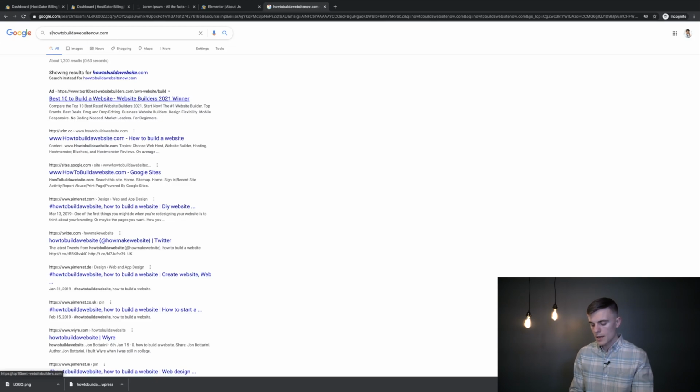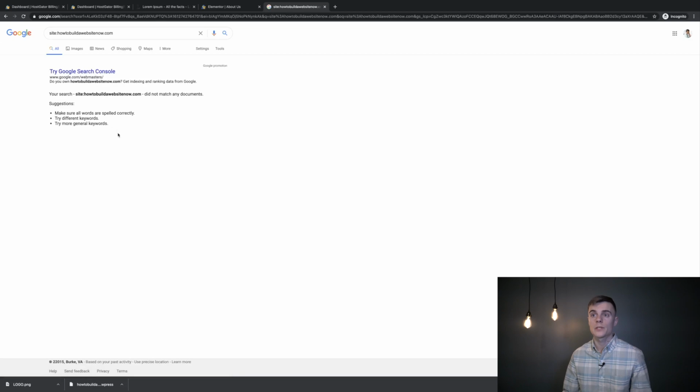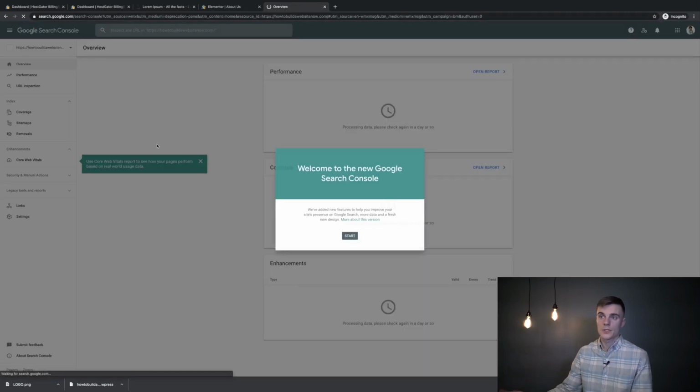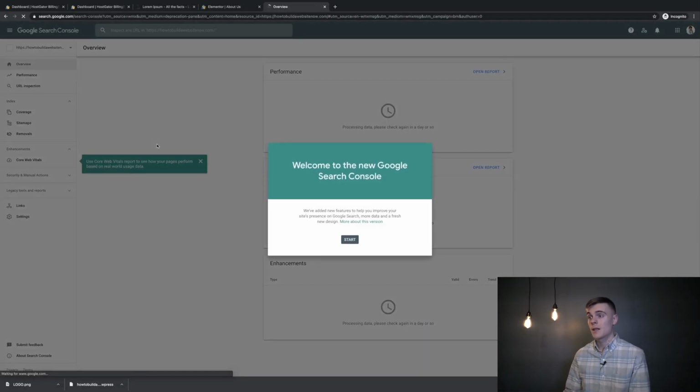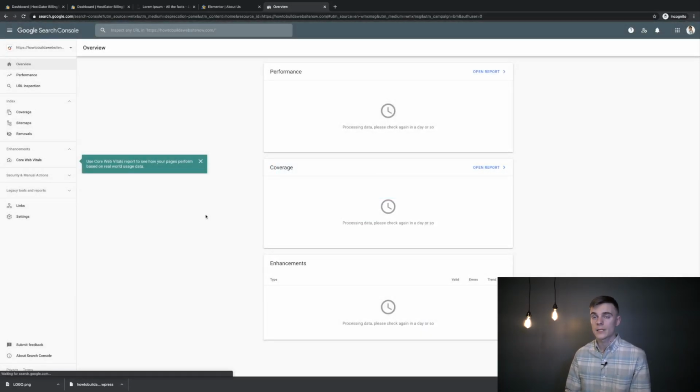If you also want to check out the ownership of your website, you would want to type site, colon, and then howtobuildawebsitenow.com. This will allow you to click on Try Google Search Console, and then this will start the process of crawling through the pages of your website.